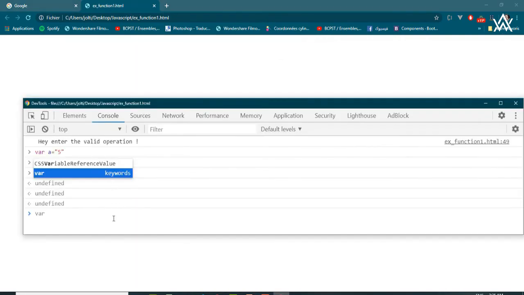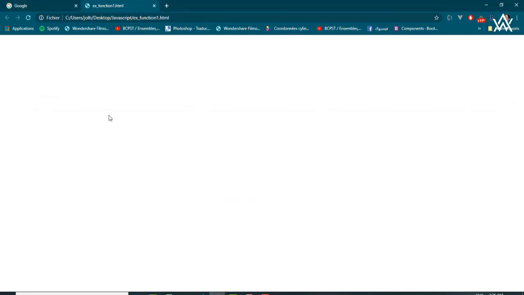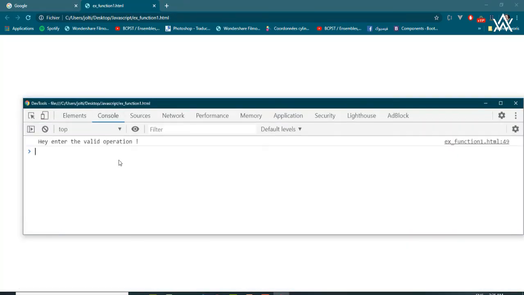Okay, just to show you something. I have a variable, so I will just refresh and I will create a console. I will create a variable and do a valid operation. Okay, so I will create a variable a. This is just to remind you, because we did that in the previous exercise.